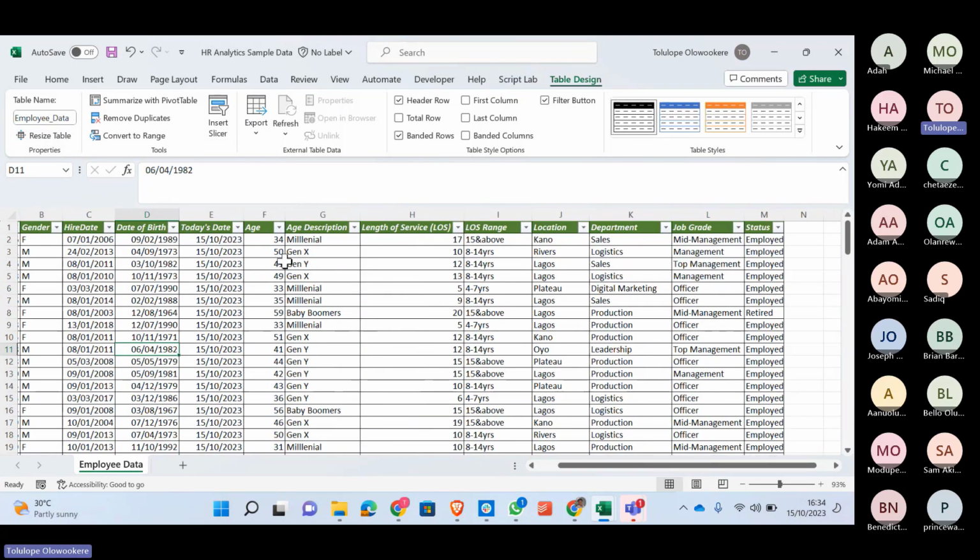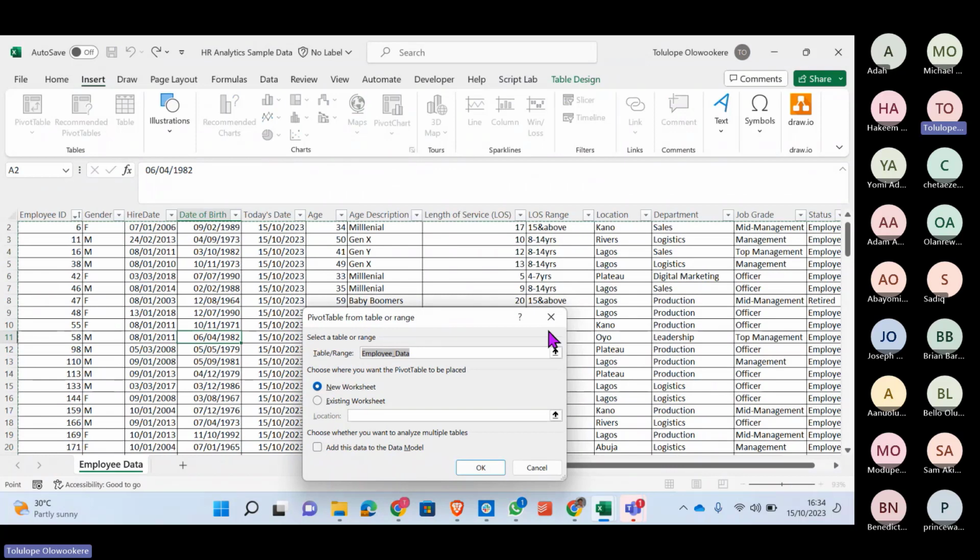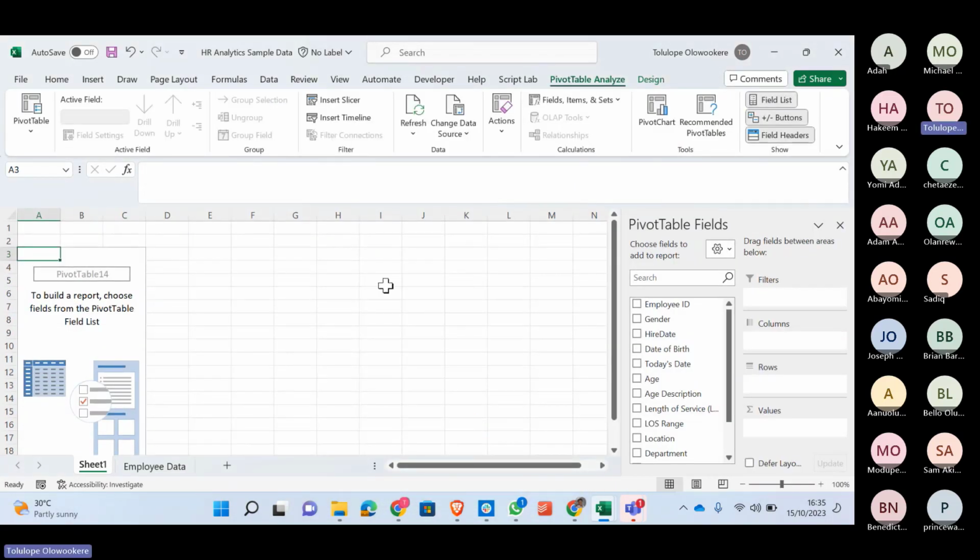Next, you can either come to the table design tab at the top and see summarize with pivot table, or you can go to the insert tab, choose pivot table, and say insert pivot table from table or range. It already sees that because you're within this sheet, this is your table. It names it, remember we named the table employee data, and then I say okay, give me my pivot table in a new sheet. Once I have my pivot table, I'll have this dialog box, and I have all my fields to the right side of my pivot table.